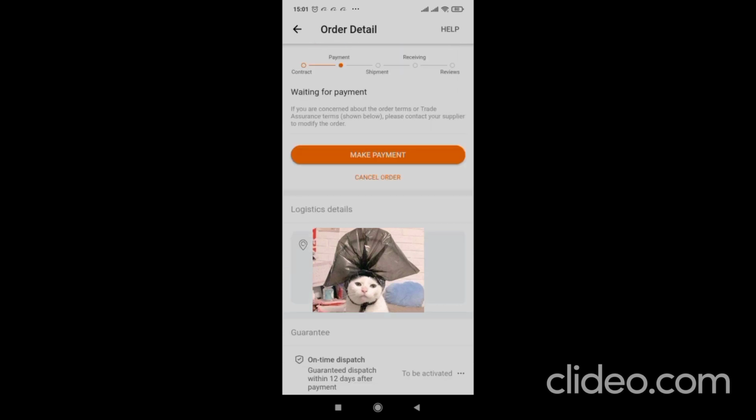And you can see that you are able to make payment. There are steps. After you have made payment, you are going to wait for your shipment. And then after they have shipped your stuff, Alibaba is going to wait for you to receive your products, so you will be able to confirm that you have received your products. And then after you have received your products, you are eligible to leave the company a review regarding the products.